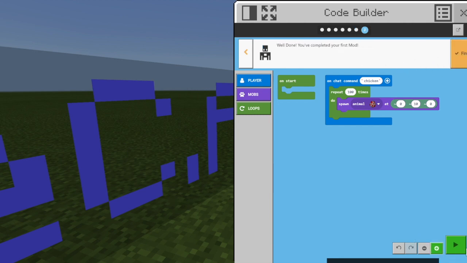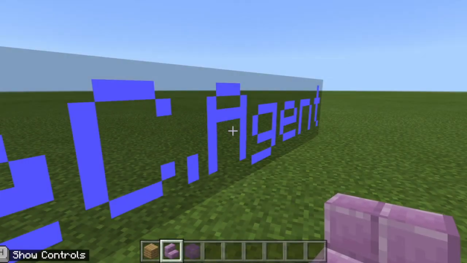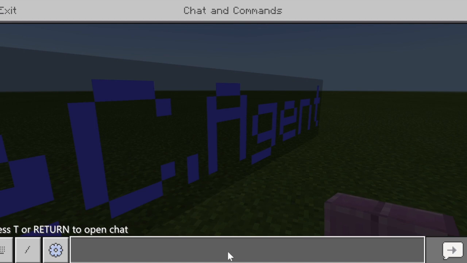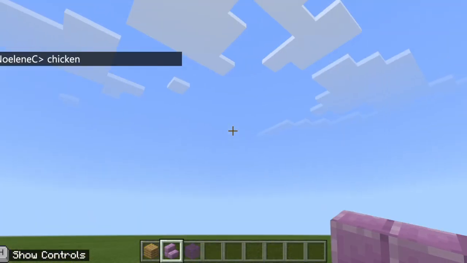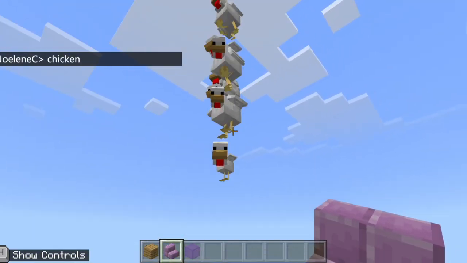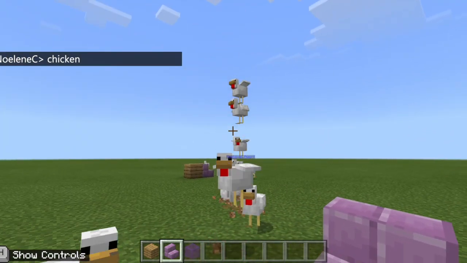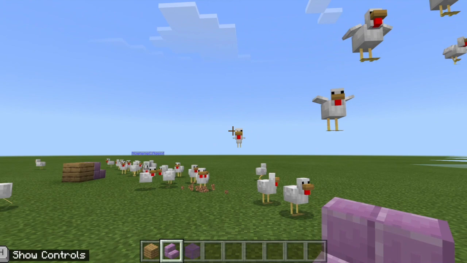So what we do down here is we press this green play button, and as it said in one of the steps, we click on T for type, and we click in this text box and we type in chicken. And once we hit enter, once I look up, and we can hear them, our 100 chickens are falling down. And that is how you do your first coding activity.